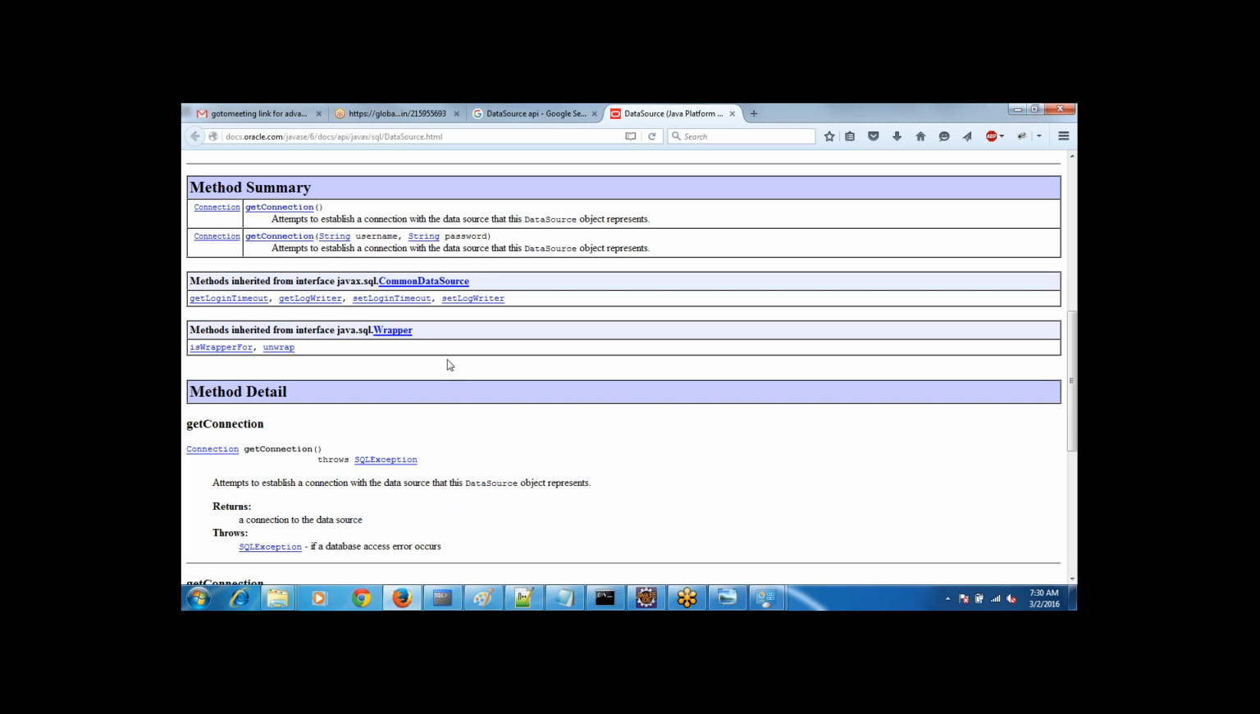It is a kind of abstraction concept, actually. They don't want to show all these URLs, usernames and passwords to the developers. So that's the reason they provided this data source concept. You will get to know more and more about data source in future classes. Okay, no need to worry.